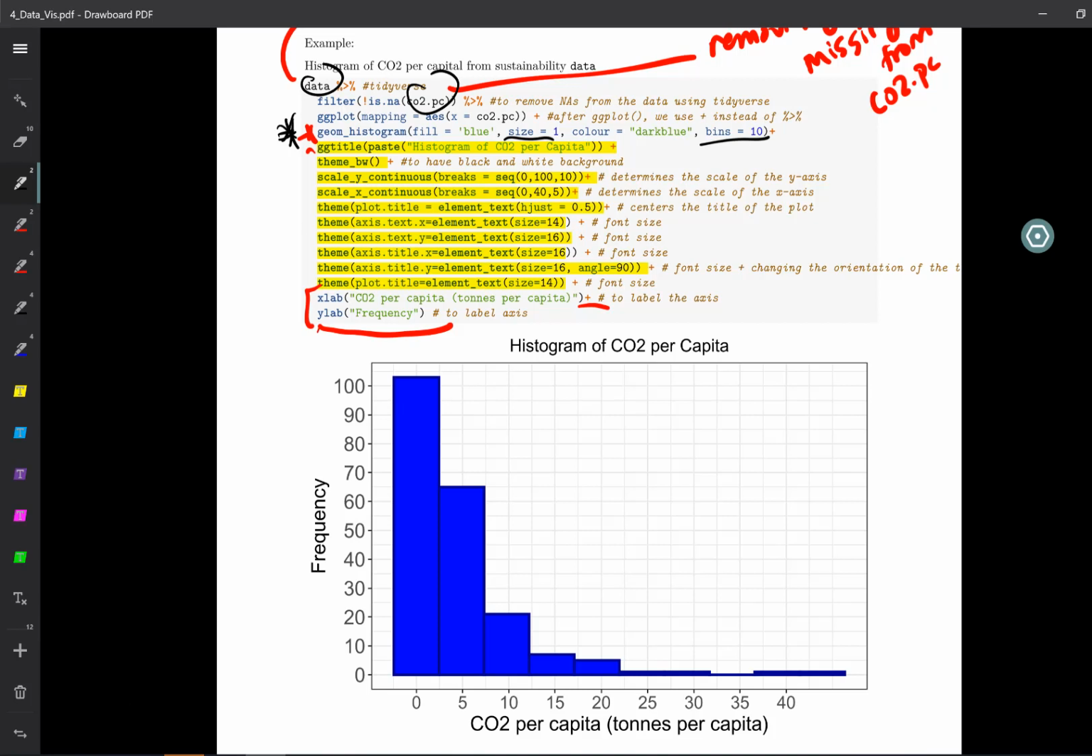The other parts that are going to change for every plot we do are the title and the titles for the X and the Y axis. We also will change the scales depending on the type of variable we have, but these pieces probably will stay constant or with minimum change.